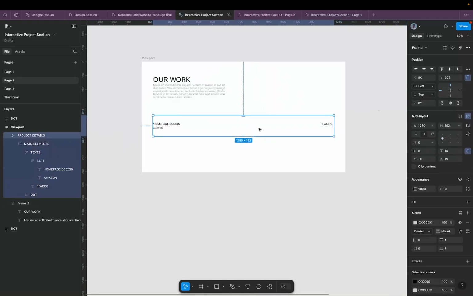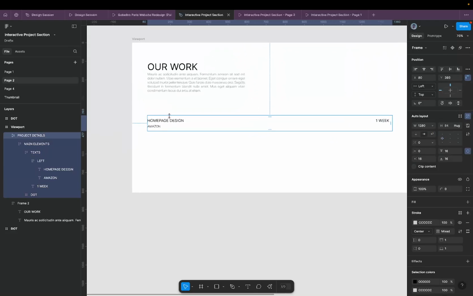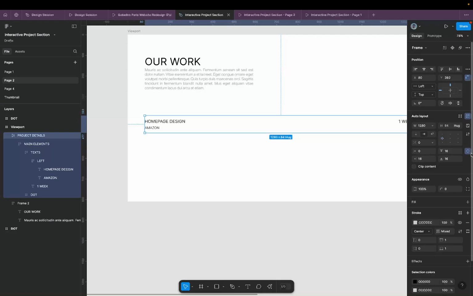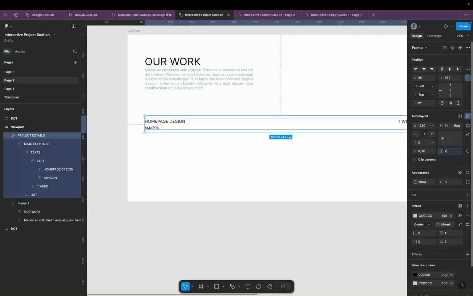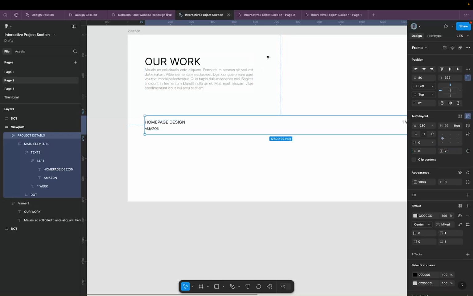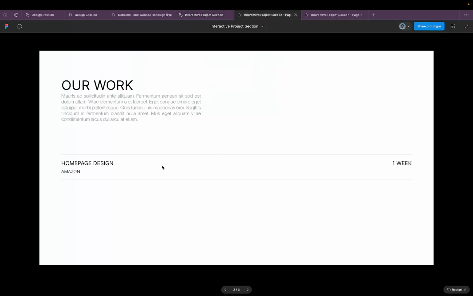And for this entire project details, I want to also set it to hug content instead. And for the height, for the top and bottom part, I want to set it to 20. Left and right, set it to 0, because there's no longer an image, so 0. So this is what I want to have.